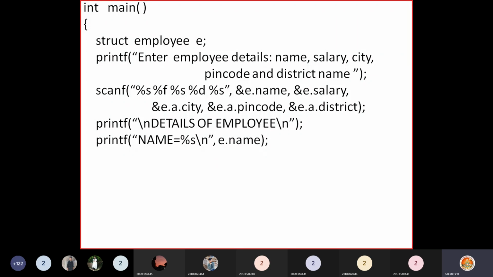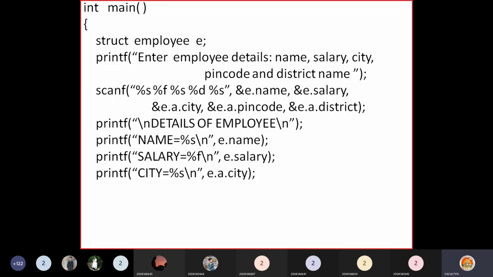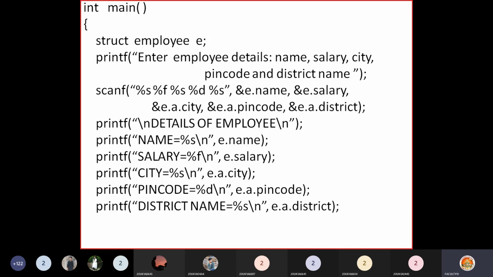So I'm printing the name of the employee. How can I access name? E dot name. Then his salary, E dot salary I can access. Then city. Now how can I access city? E dot A dot city. Then pin code, E dot A dot pin code, and if you want to print the district name, then I can access E dot A dot district. Okay, so then return 0, close the main.